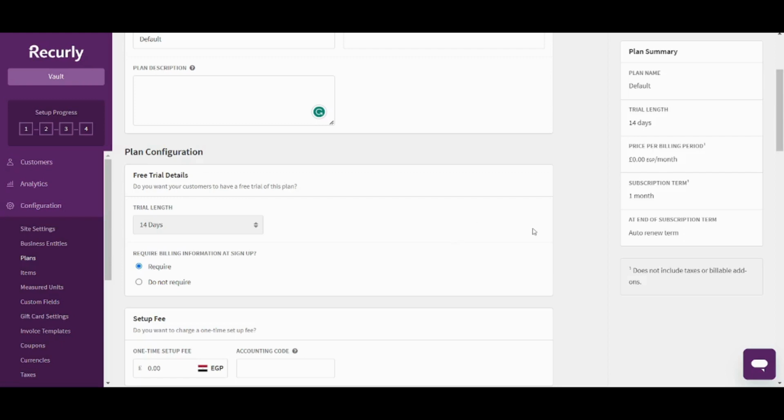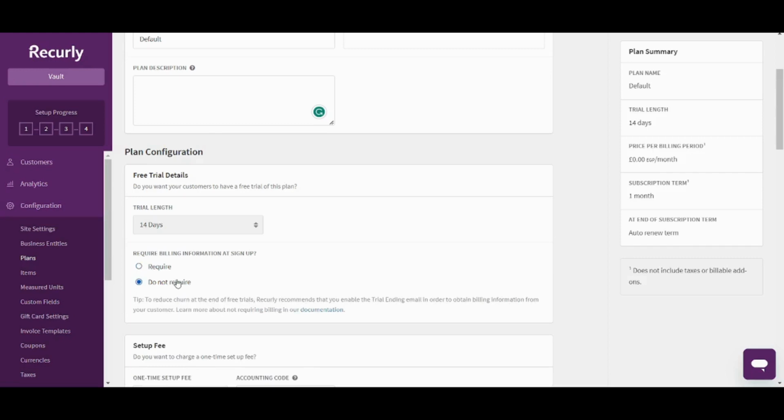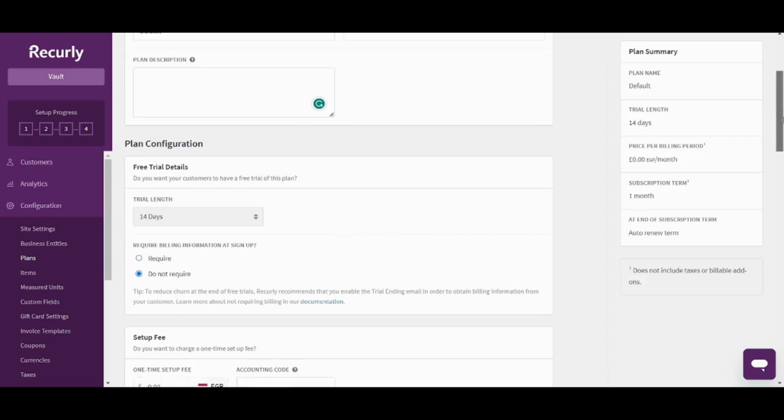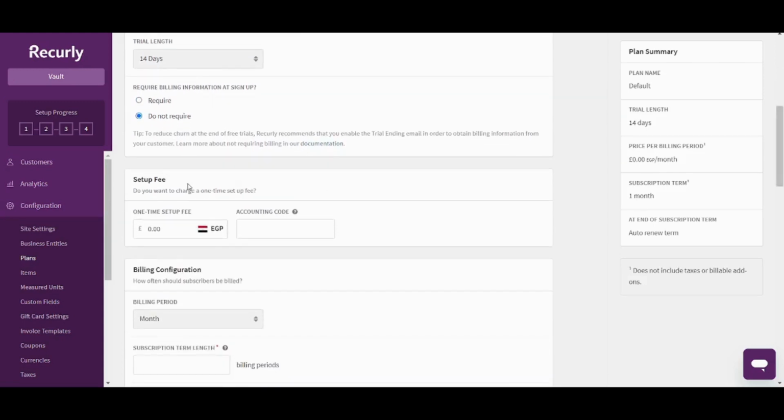Because if you are not a known service, no person will like to insert his own credit card information to use a service that he didn't hear about. So of course he will just not require billing information if you just want to catch more and attract more subscribers. Next is the setup fee.